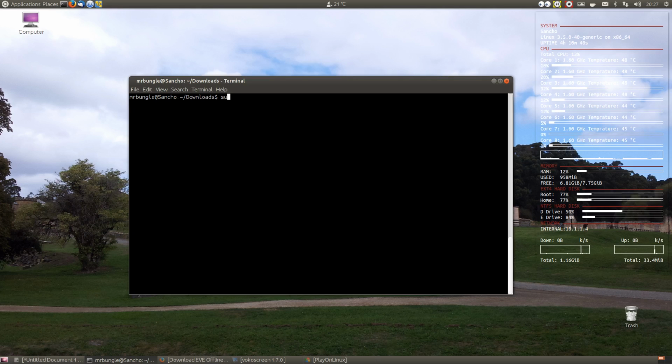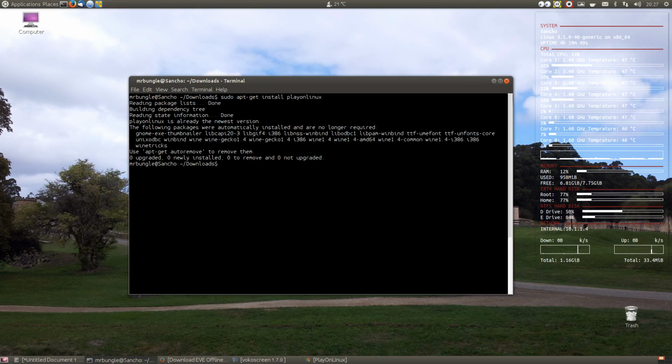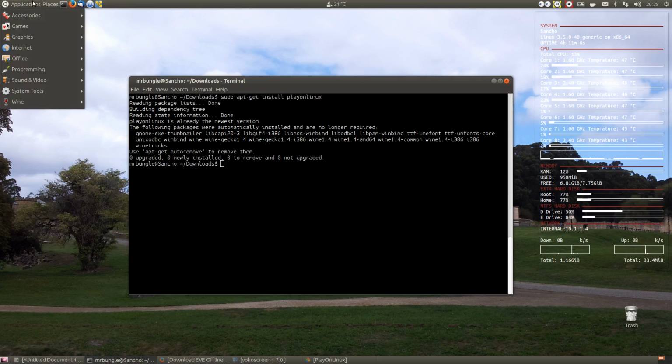The first one is sudo apt-get install PlayOnLinux. So I've already installed this. It's just telling me that I've got a few packages that I can get rid of, so I can do that at any time I want. So that will install PlayOnLinux. Once it's installed, you can go to applications and games, and there it is, PlayOnLinux.